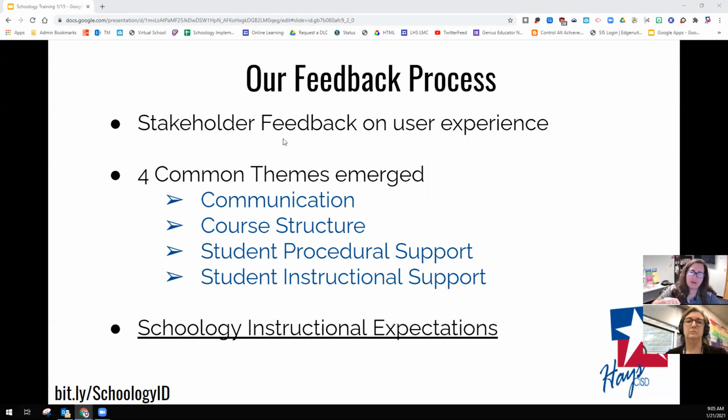But as we look through all of this feedback, we noticed that four common themes emerged. The first being communication, and really, how are we communicating what our students need to know? The second being course structure. And then the third and fourth, we actually split into these two categories. They all kind of fall under student supportive learning.